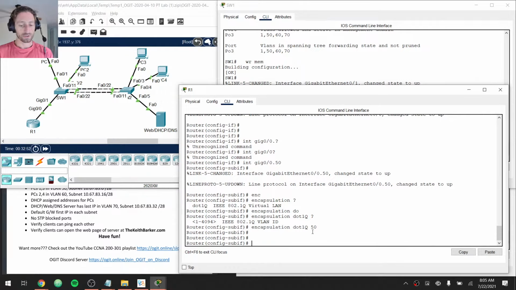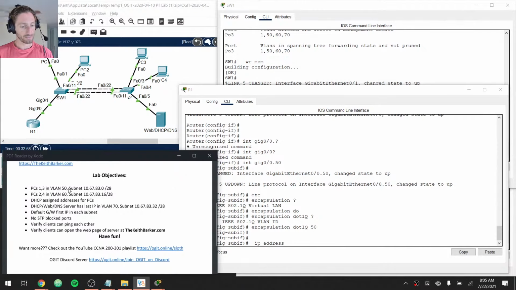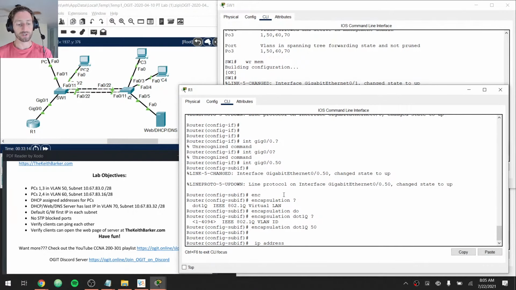Cool. So now that we know what VLAN it's in, I need to give it an IP address. If we go down in here, VLAN 50, this is the IP space for VLAN 50, and this hint right here says that the default gateway for each of the subnets is the first IP in the subnet. So if this is the subnet, we know that this is going to be the first IP address in 10.67.83.0/28.